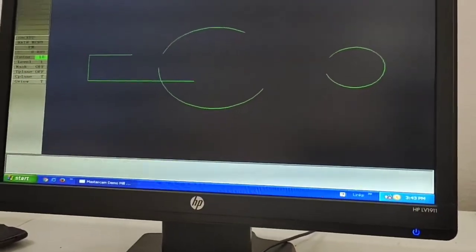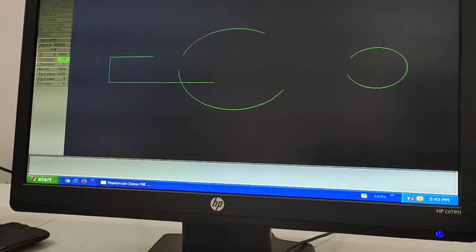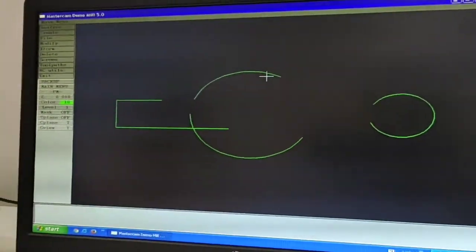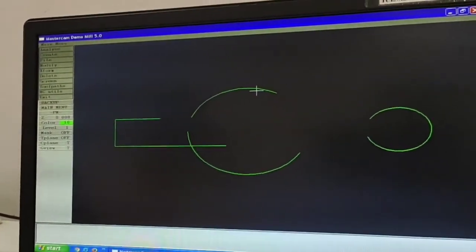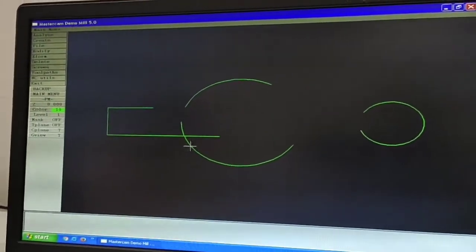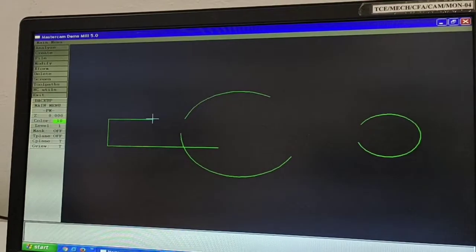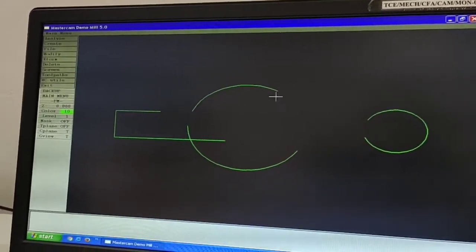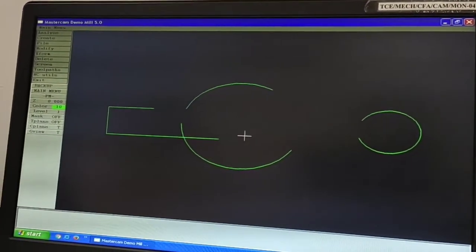So this is the end of the arc. Now I draw the tangent line between arcs. Here two arcs are provided, here two arcs are provided, and here one arc and one point will be provided. By using these entities, I draw the tangent line.